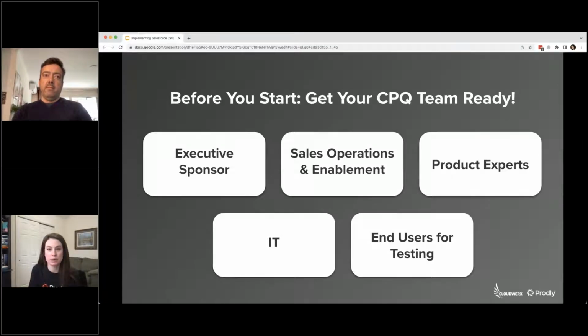You need to really align the right resources up front. And I know when Cloudwerx partners with a customer to implement CPQ, you typically involve an executive stakeholder, maybe some sales operations, enablement, product experts, and then again, those end users that are ideal super users are also great for testing. Can you expand a bit on what role each of these stakeholder groups play in an implementation project?